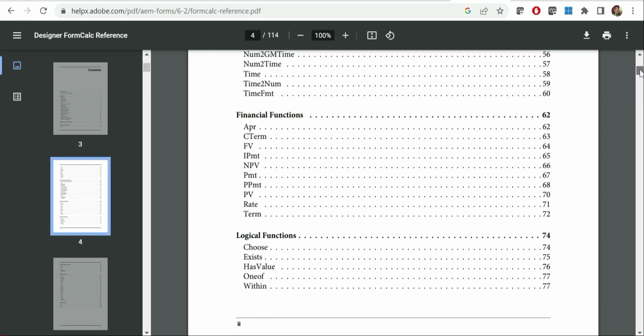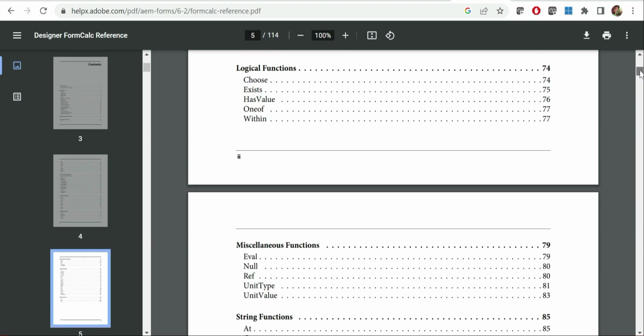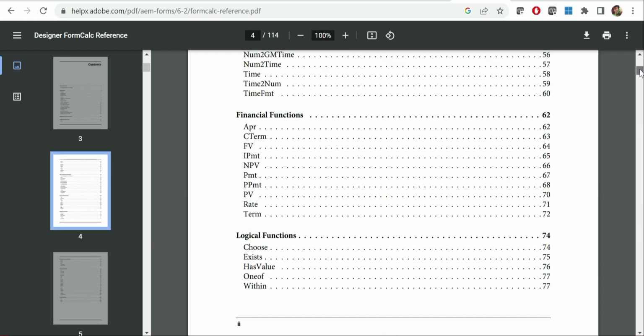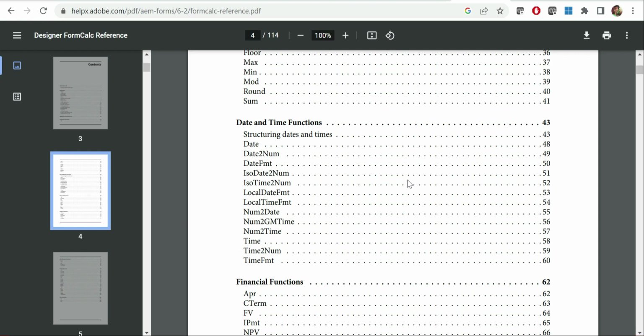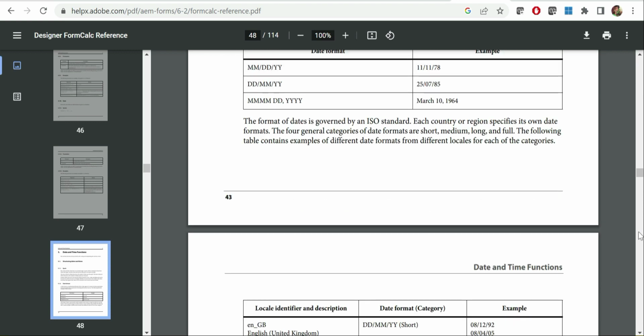Okay, so a lot of things are available in one PDF itself, especially for the functions you want to calculate. And then the same thing, financial functions, logical functions, URL functions, and string functions. You have date and time, so you have a lot of things for date and time. It's very basic. Okay, so the date format, what's the format and examples, everything is available in this PDF. Just go through it if you want to use any of the functions under this FormCalc language.